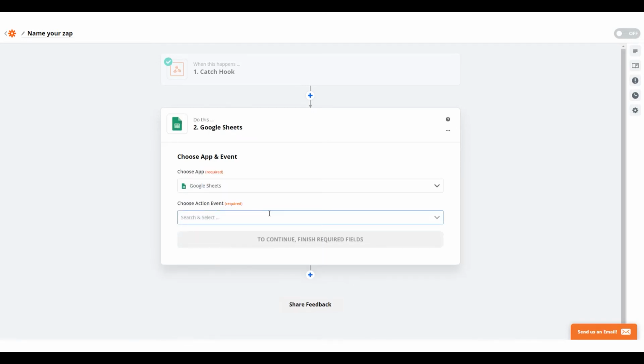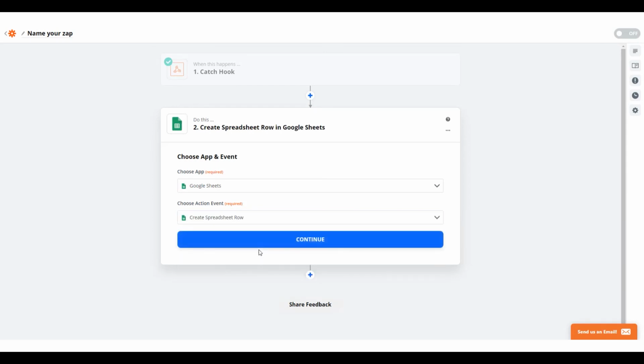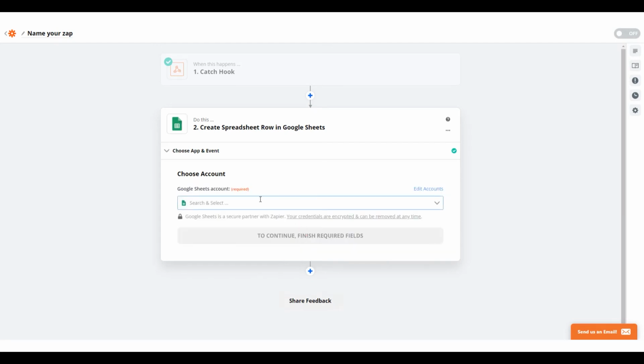If you haven't already signed into your Google account, it may prompt you to do that at this point. Just follow the process, allow and authorize it to interact with Zapier, and then you'll be able to see what events you need to add. So we're going to say create a spreadsheet row and then continue. You can see I am already connected with my tutorial demo account.